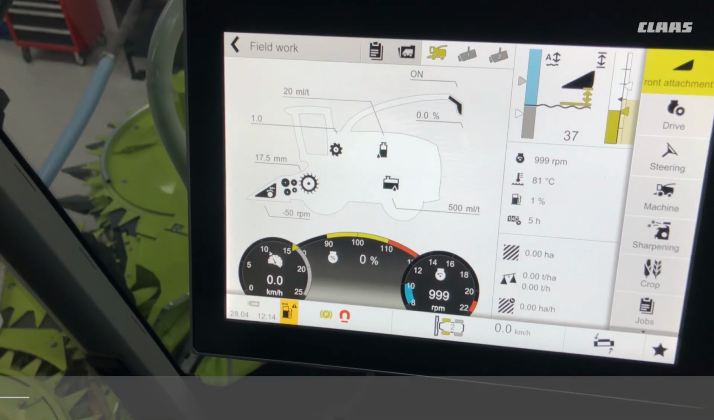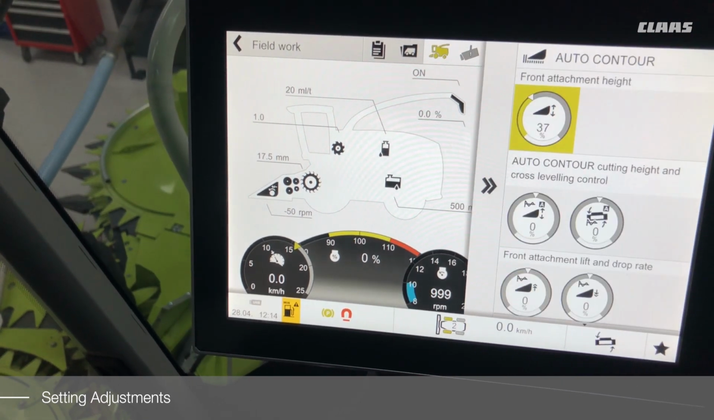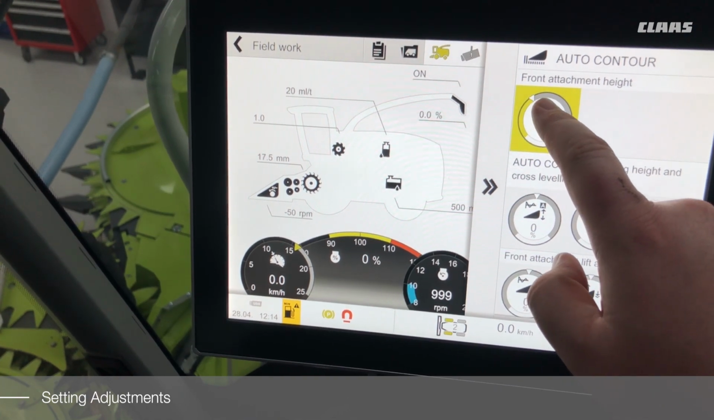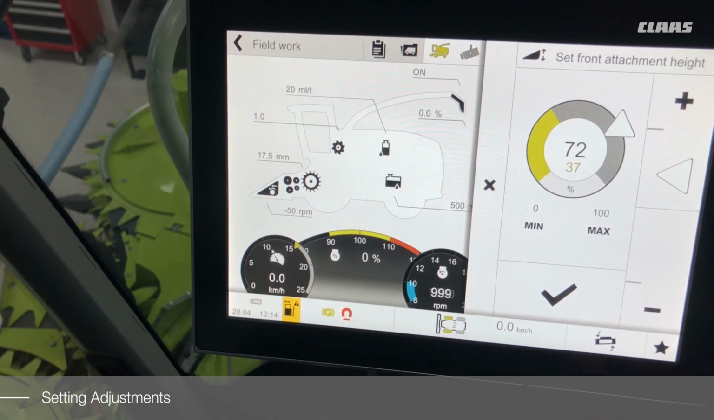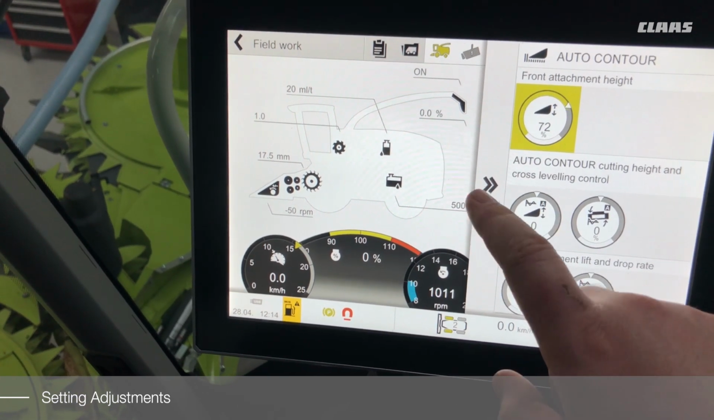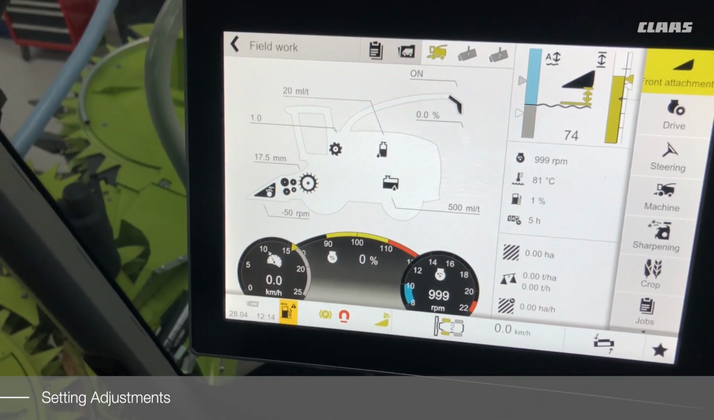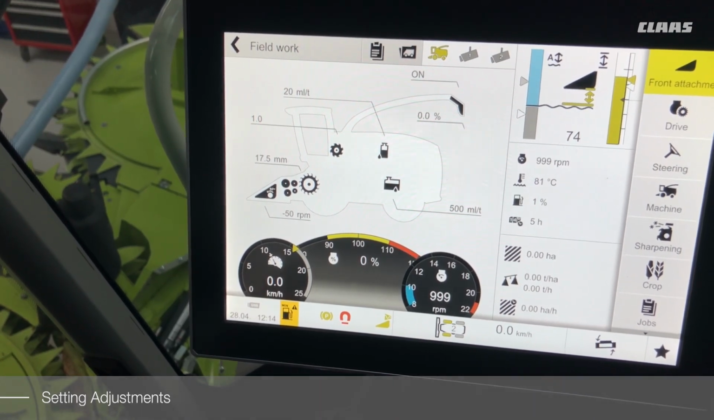To make an adjustment to any of the presets, we simply press the header display logo. This will then bring up our front attachment height. Simply click in, make the adjustment, accept with the tick, and the header will then be set at the new preset height. This works the same for any of the presets, whether they be preset height or auto contour.